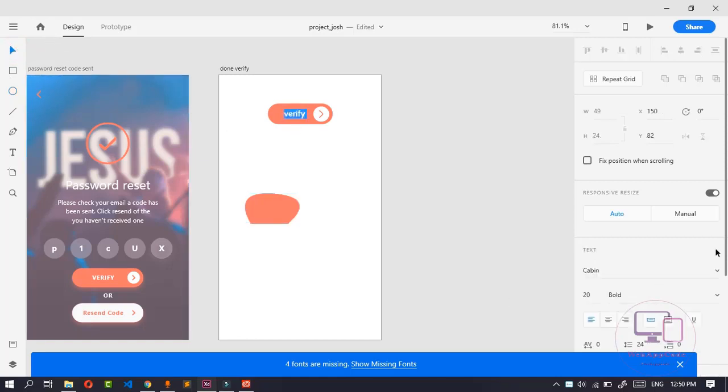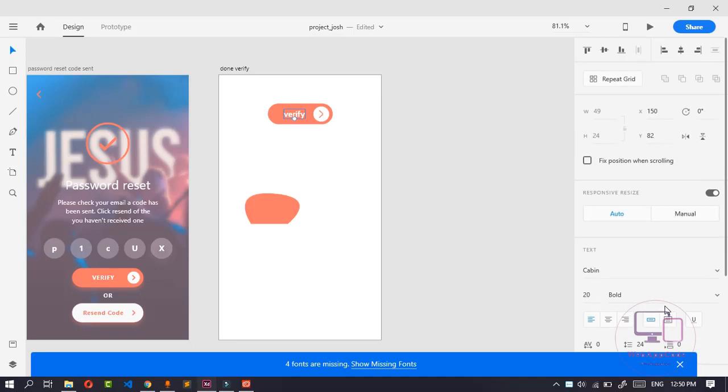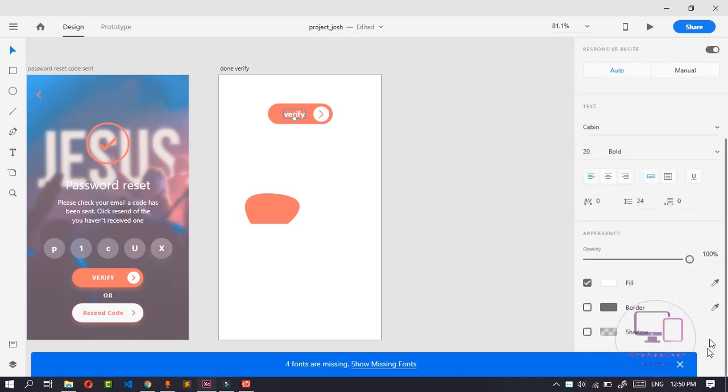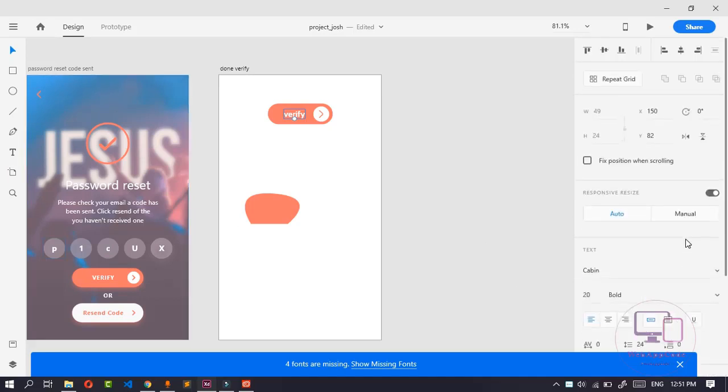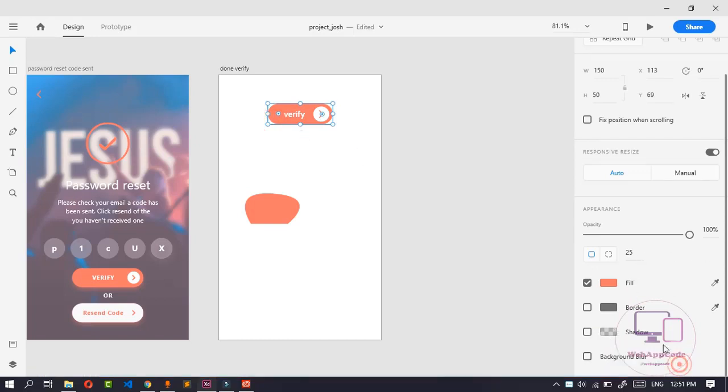So I'll just change the color, since the color is white. I think you guys can see how I'm using these right side tools apart from these left tools. I want you guys to know how you can use it anywhere you want. So I'll just select this button again, so that I can show you how you can use the shadow tool and background blur in your button.